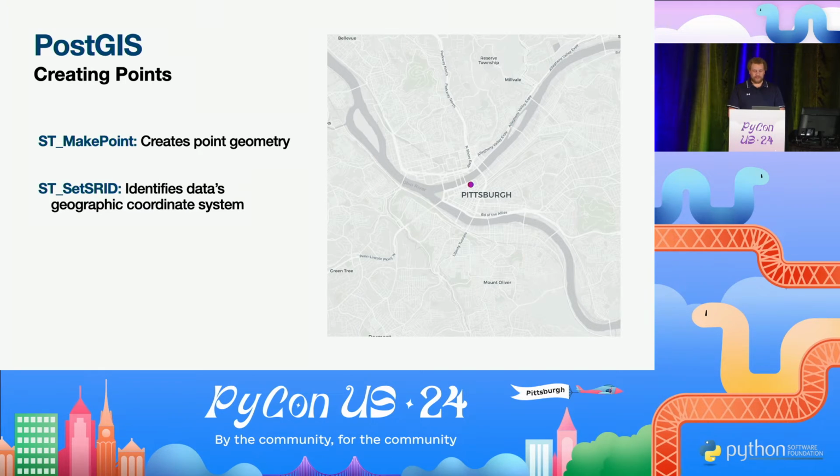So you're almost always going to use it in combination with ST_SetSRID. Any idea what SetSRID does? If you guessed it sets an SRID, you would be right. You now have 1,000 points total.